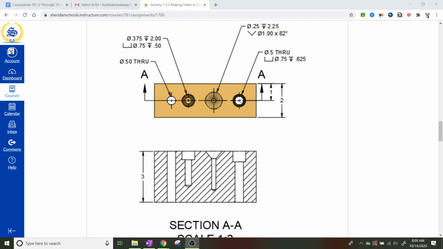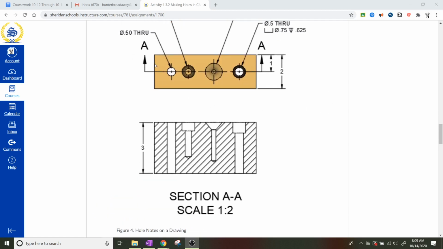The next one, I'm looking at it, I can see through it, so that's 0.5 inches through. And there's a counterbore as well, and it's got a diameter of 0.75 and a cut depth of 0.625 inches. So these are a couple of different holes.